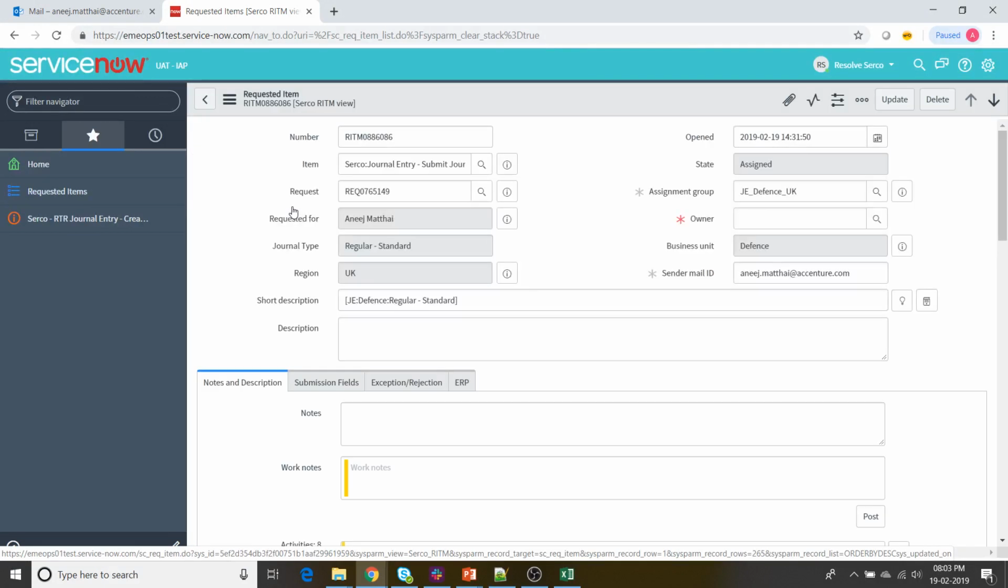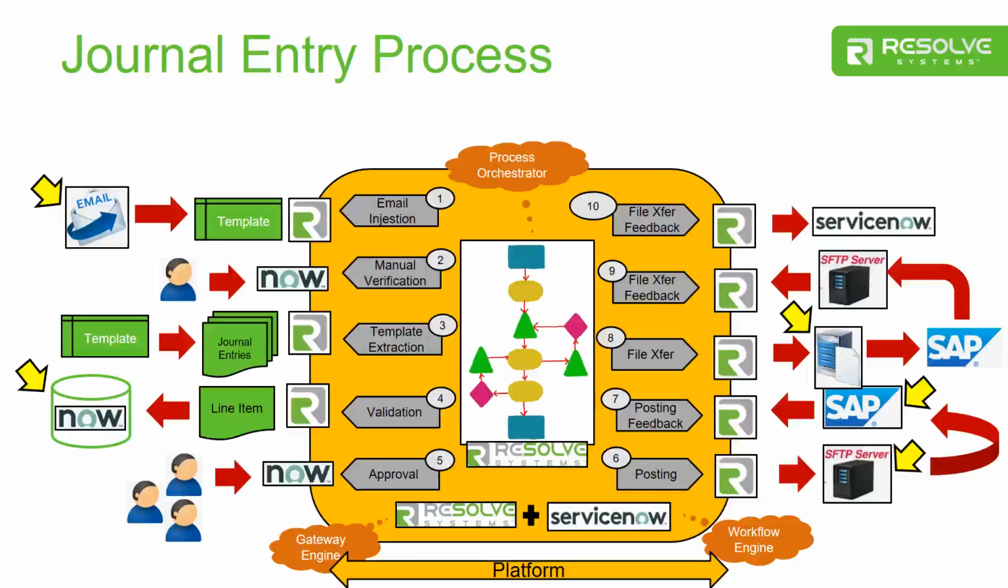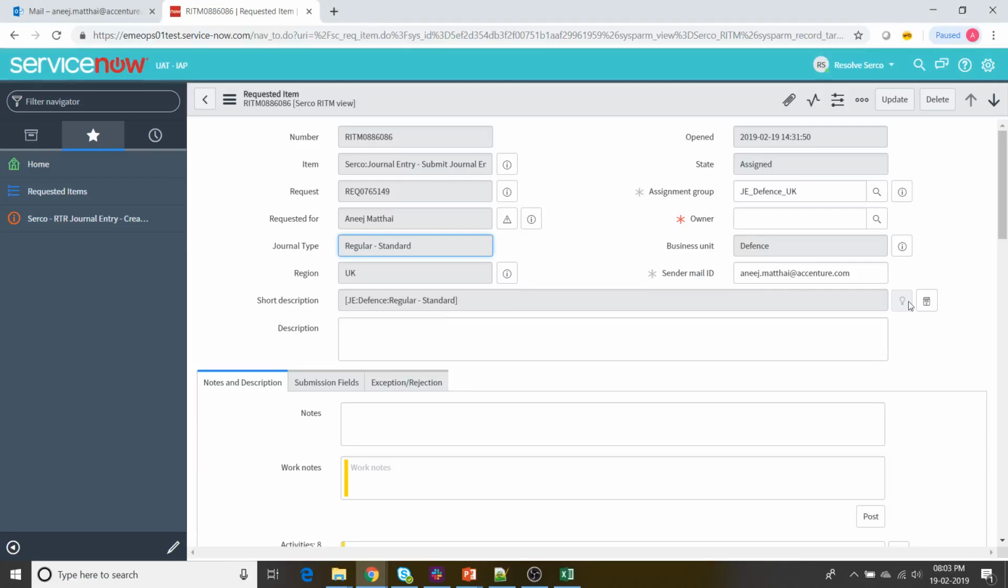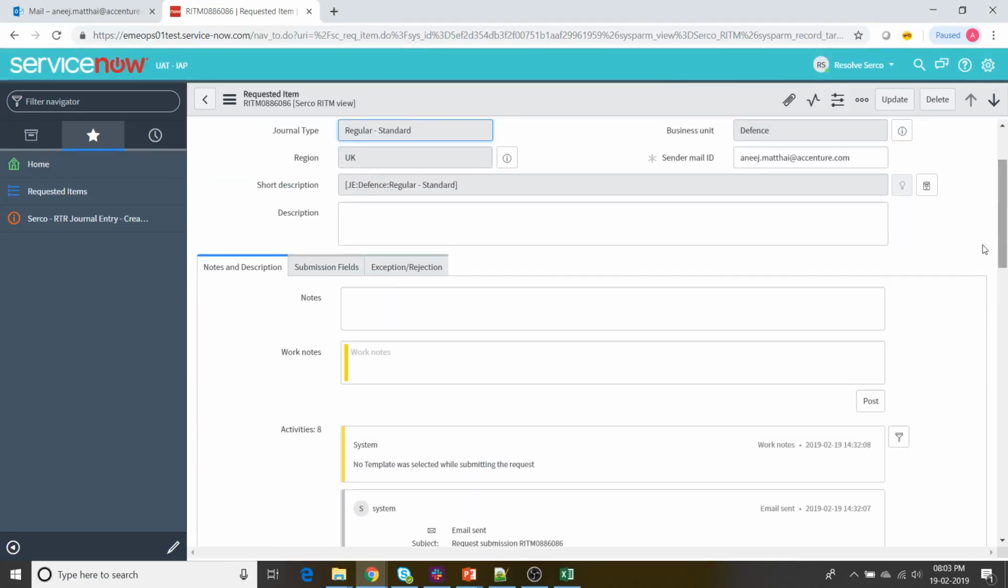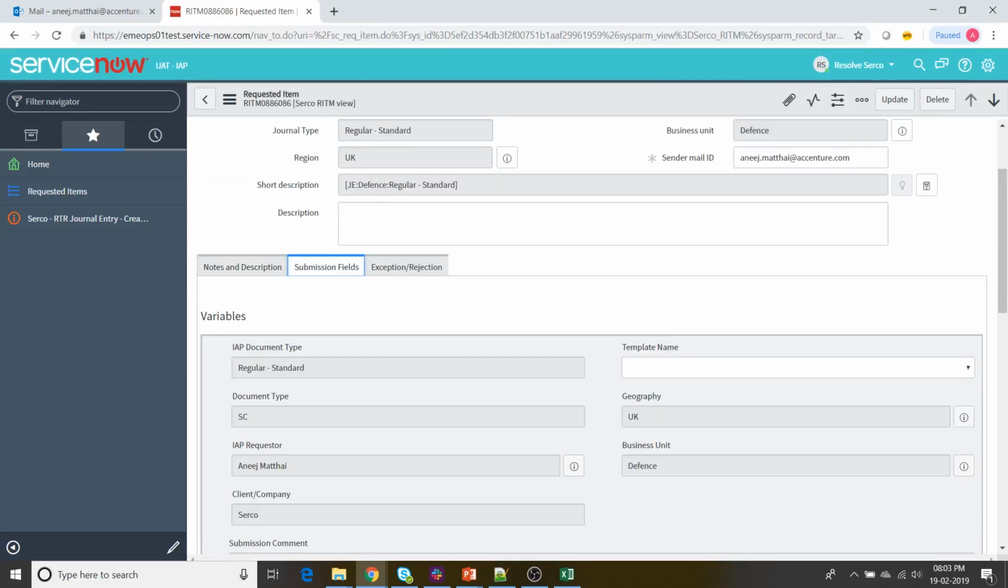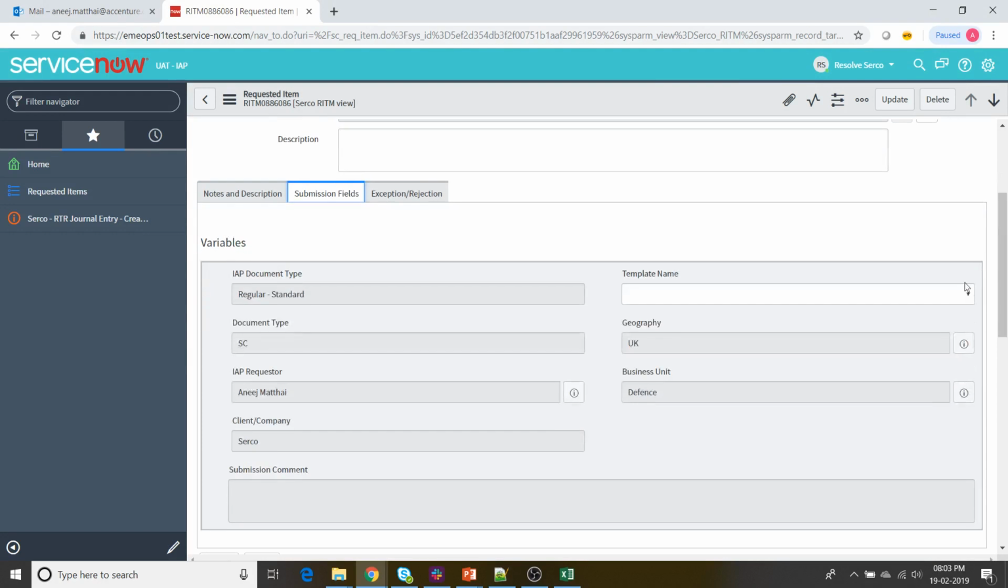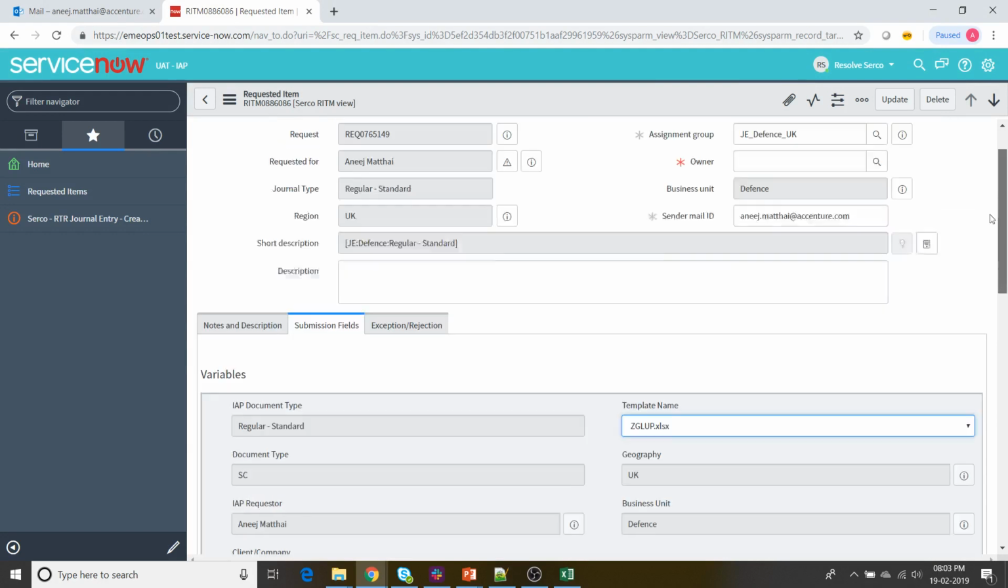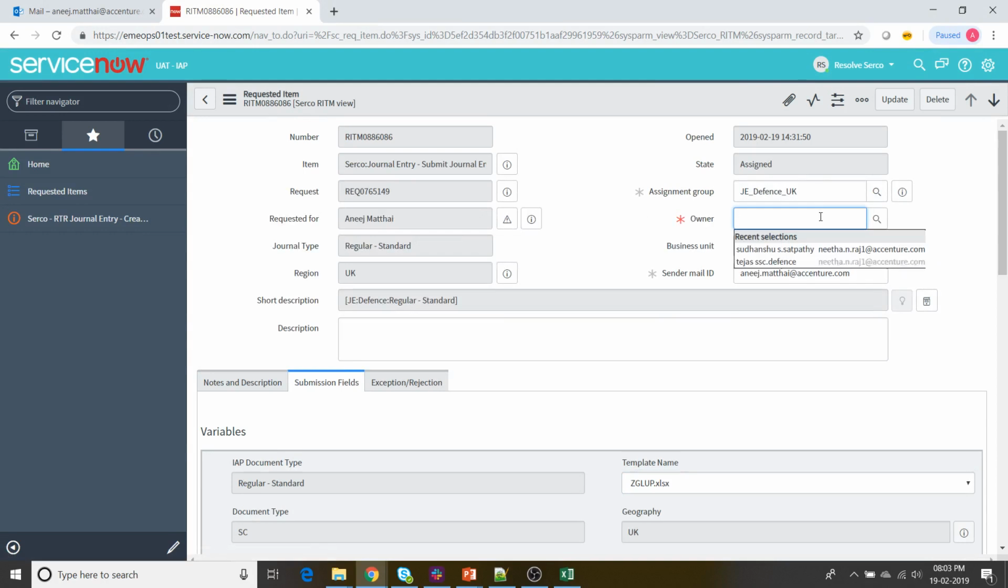And at this point, based on what we saw thus far, in step 2, I need to manually verify it and then of course trigger the template extraction. So let me do that. I would first need to attach that template to this particular request item. I would also need to assign an owner to this. So let me pick an owner who would do the eyeball verification. Let me update it.